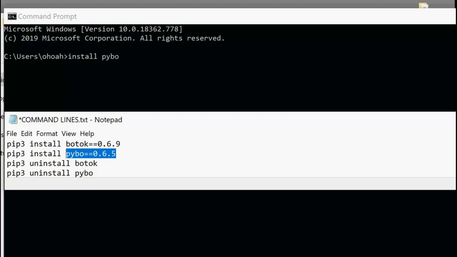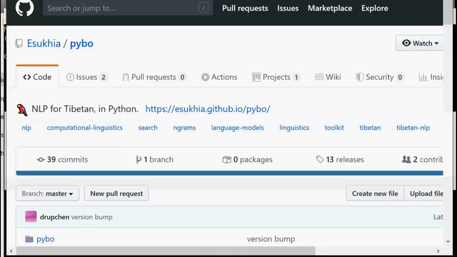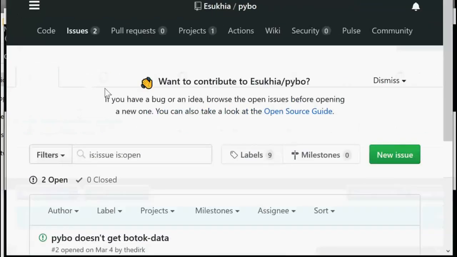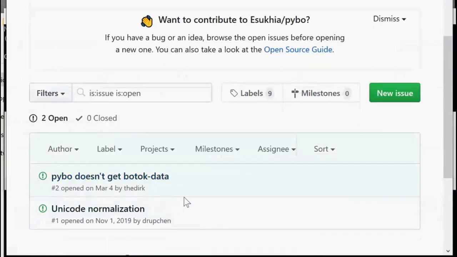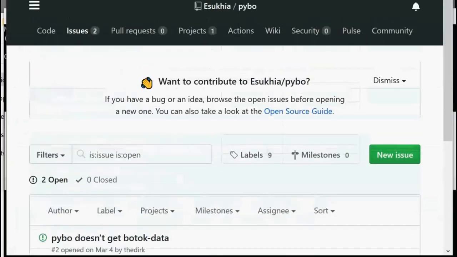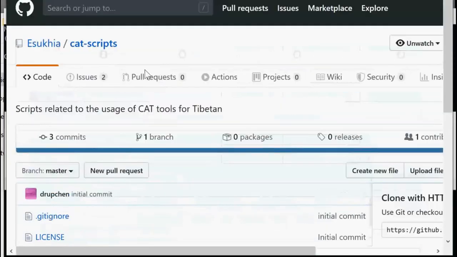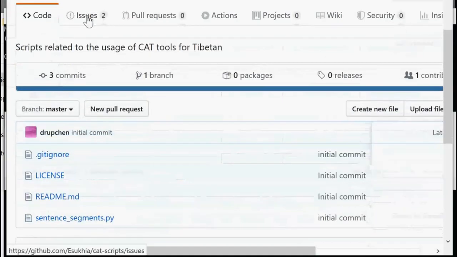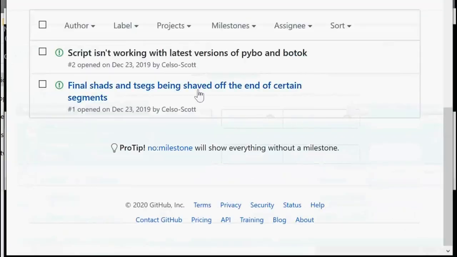There's some issues with it. I left an issue on this on the repository about it. It was in the CATscripts. So I listed this as an issue. Maybe hopefully they'll fix it at some point.